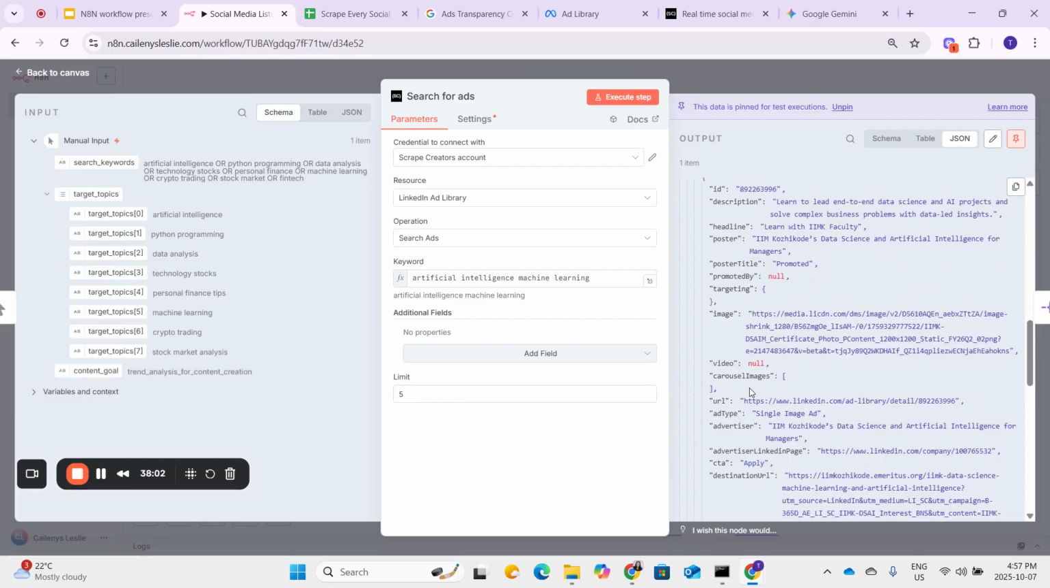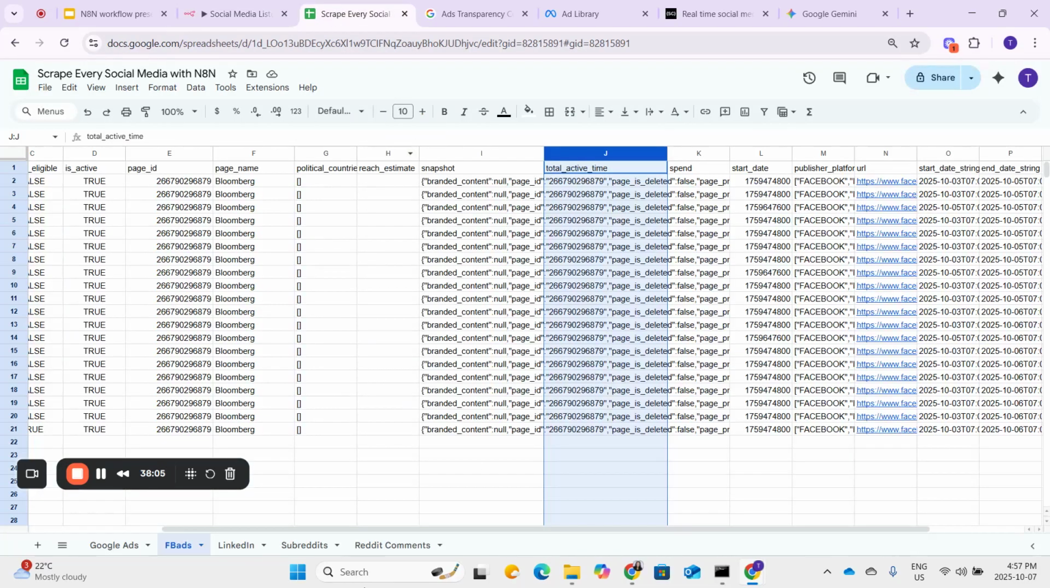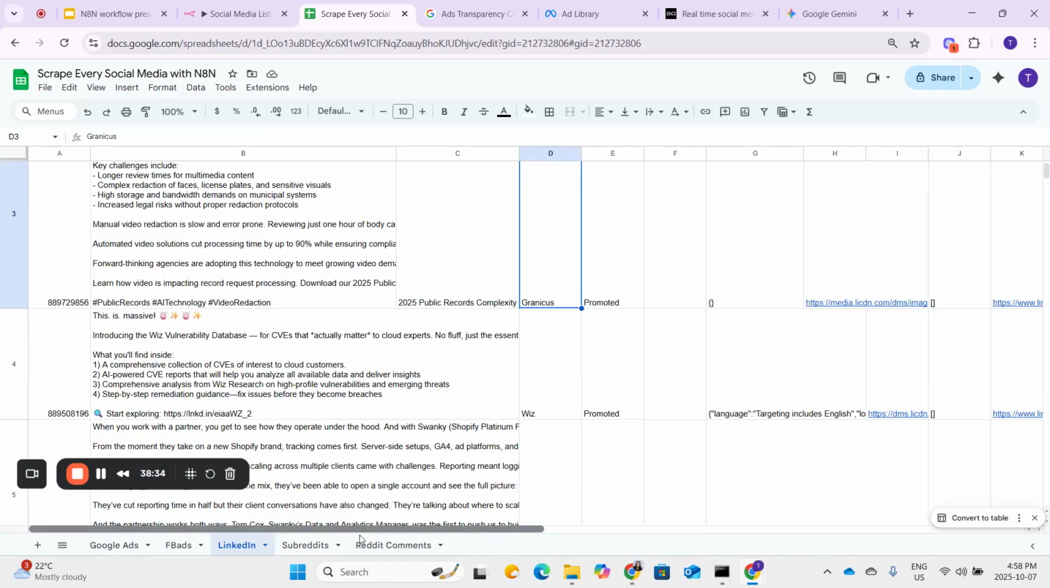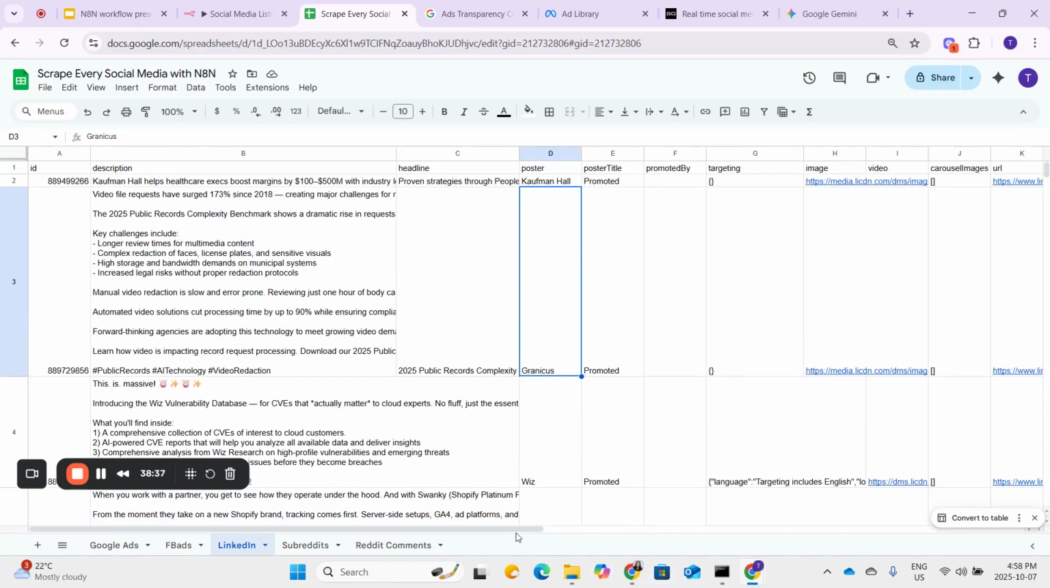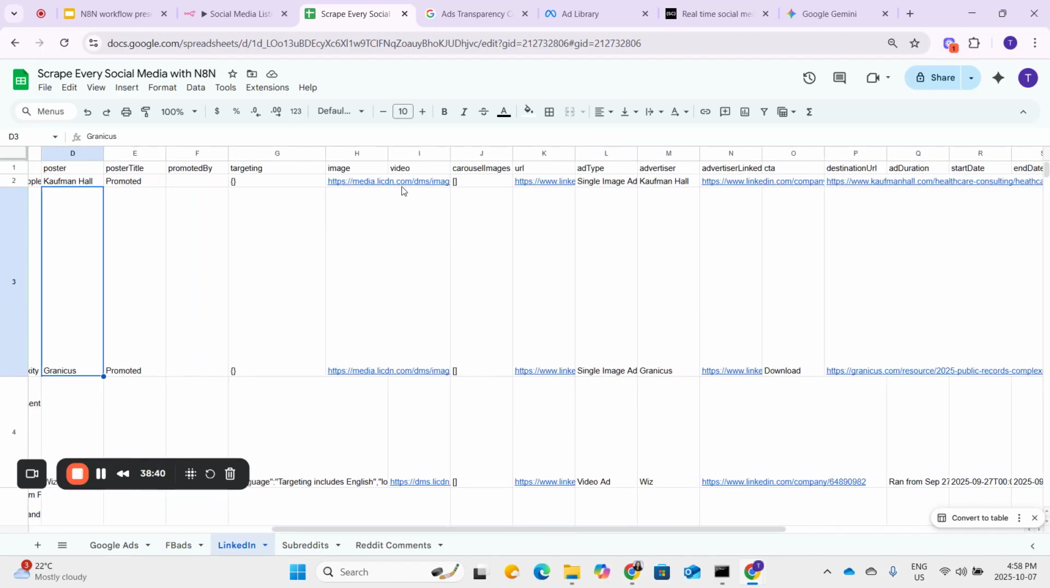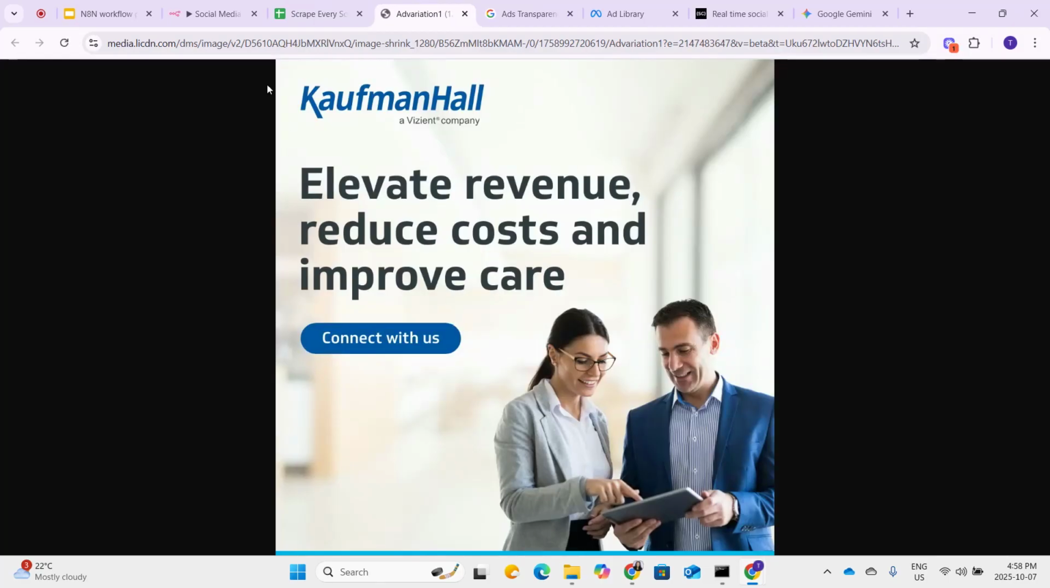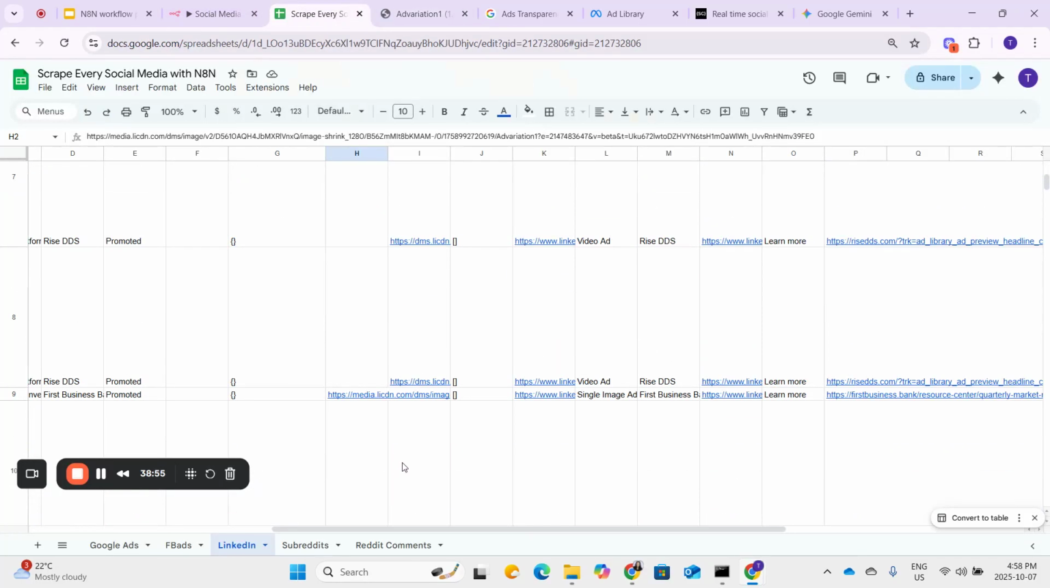The ID is the unique LinkedIn identifier. If we go here, this is what we get, ID. The description is the main body text of the ad. The headline is the ad title, and you will get a lot more, including the URL for that ad, which is very, very interesting because you can see what they use, the keywords that they use, the images that they use, and that gives you a lot of insight as well.